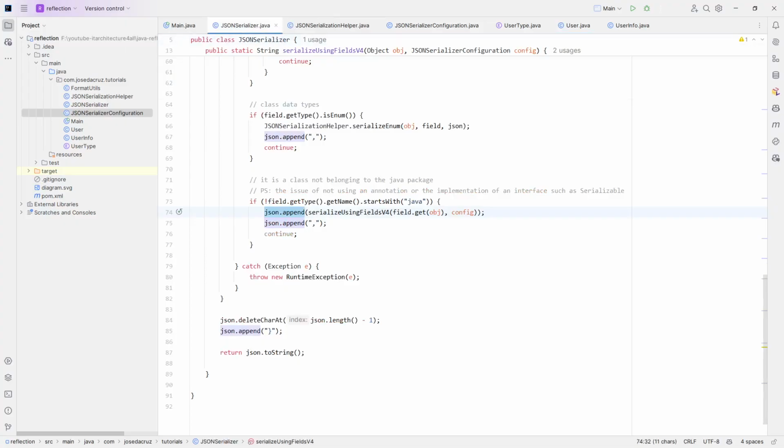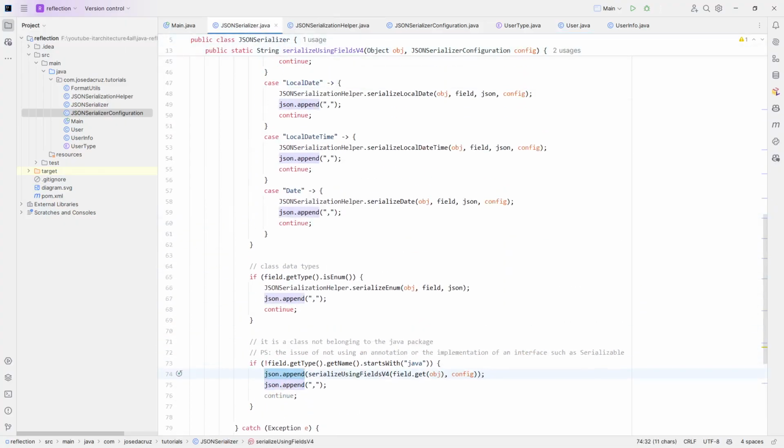At the end of the day, it's the same thing. If you look into here, I'm just doing, okay, serialize local date time, and I'm putting here JSON, and this JSON will be appended inside this method. But I could have used the same logic, meaning that I could have put the JSON outside and called the serialize, and this serialize returns a string.